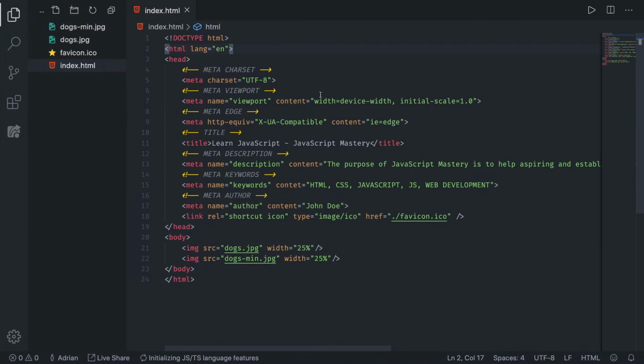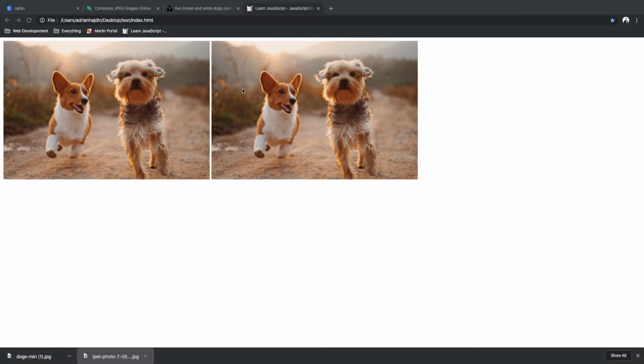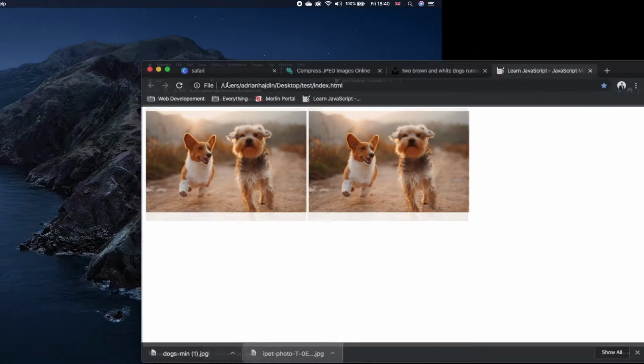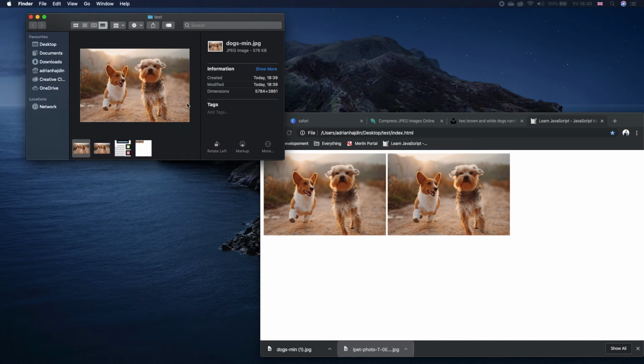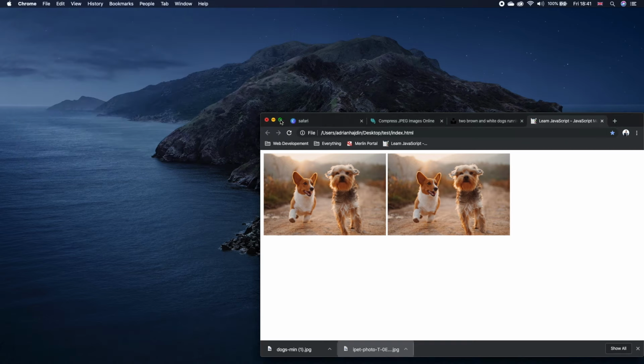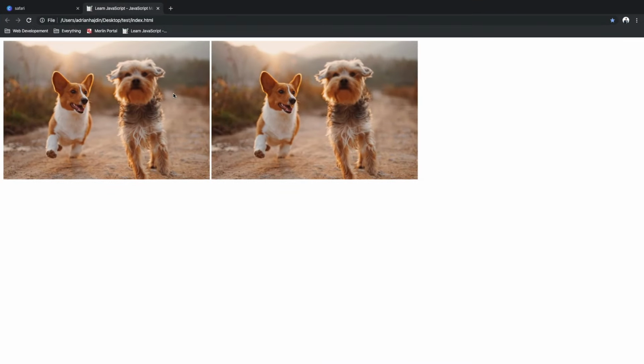So if we inspect these images, let's see how the file size changed. So let's collapse this right here, and then let's open this right here. So we can see that the unminified version has 1.6 megabytes and that the minified version has only 576 kilobytes. So that is about 3 times less than the original image, and the quality stayed almost the same. That's it for the images. Now let's see what else can we do.